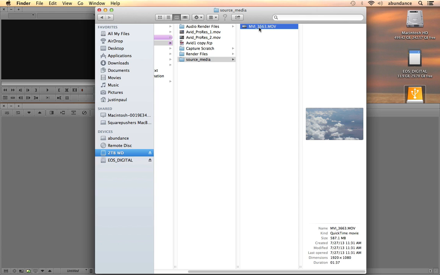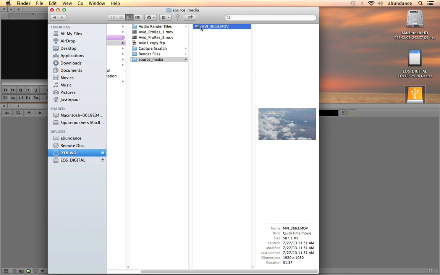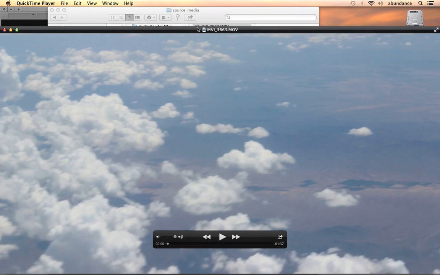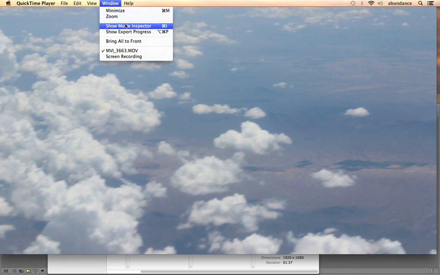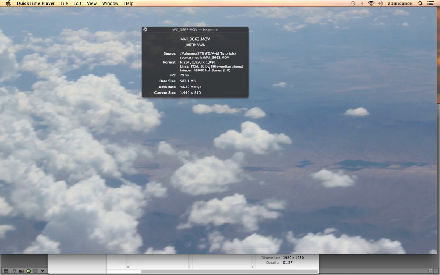So here is our original file from our camera. I'm going to double click on it and open this file in the QuickTime Player. If we go to Window, Show Movie Inspector, we can take a look at the quality and the compression format of the clip. We can see that this clip is in H.264, it's 1920 by 1080 pixels, and it's using linear PCM, which is high quality uncompressed audio, but actually we don't want to use the audio from this. You'll see what I mean here in a minute. And we can see that the frame rate is 29.97.